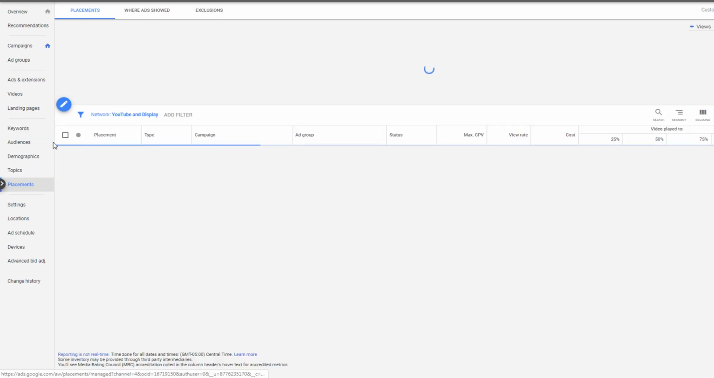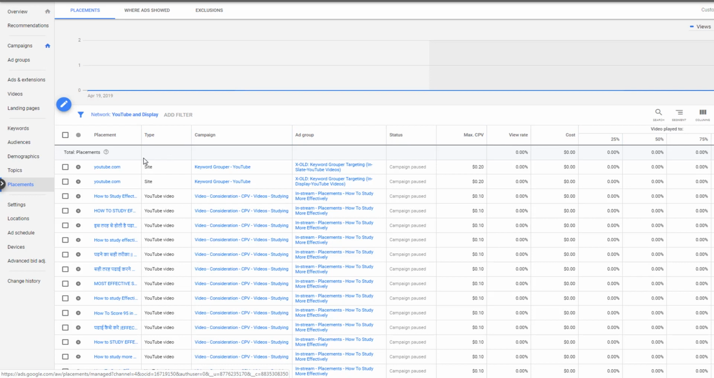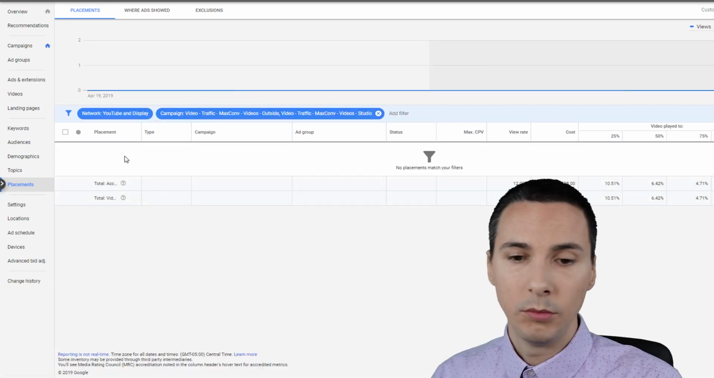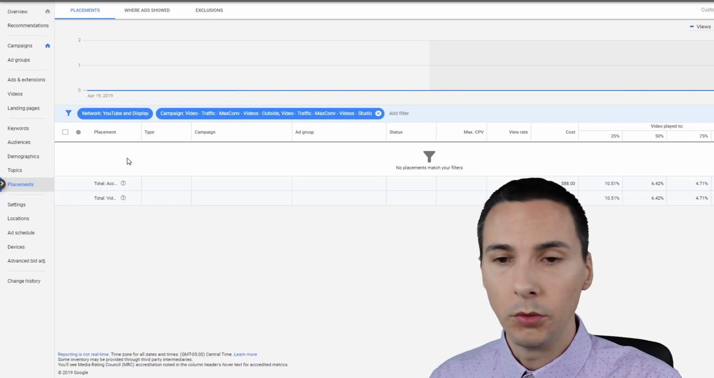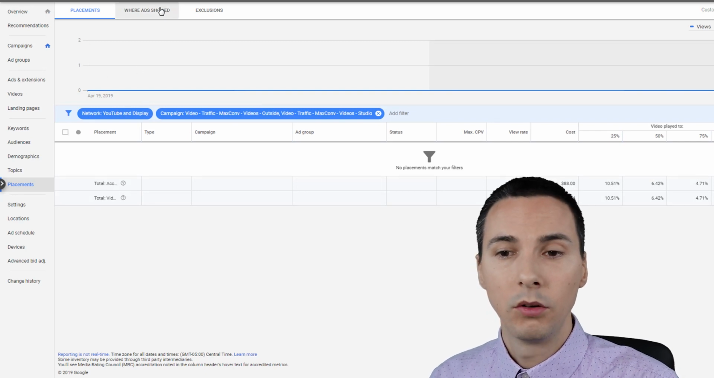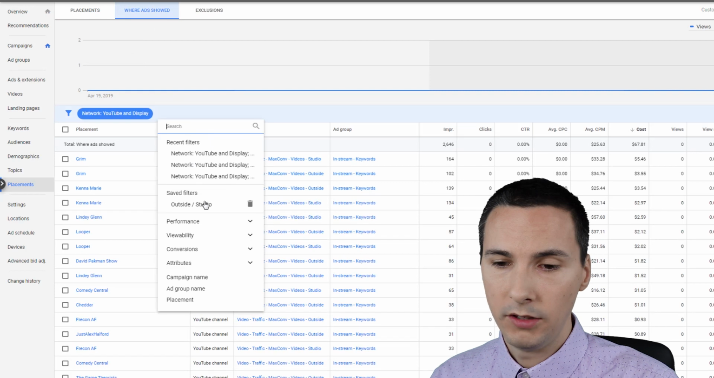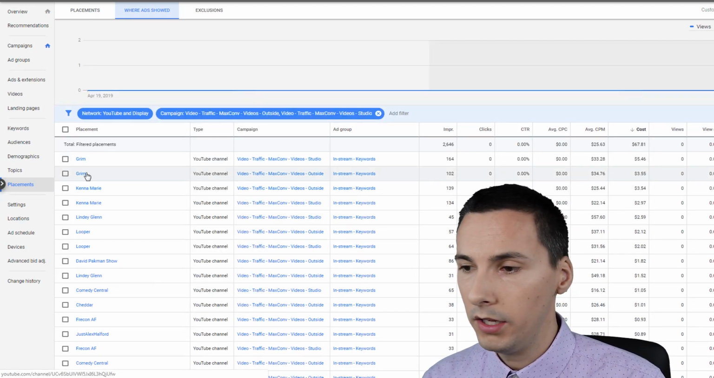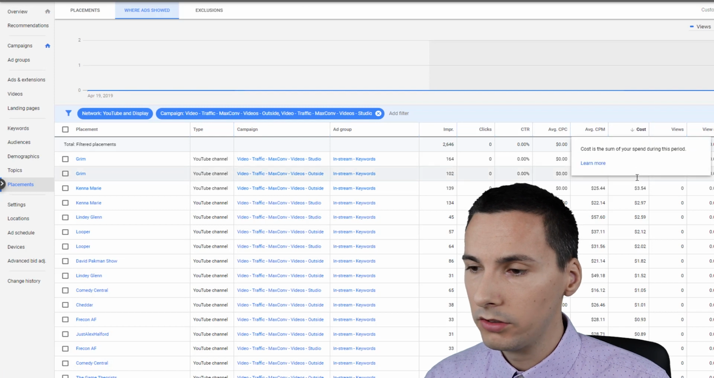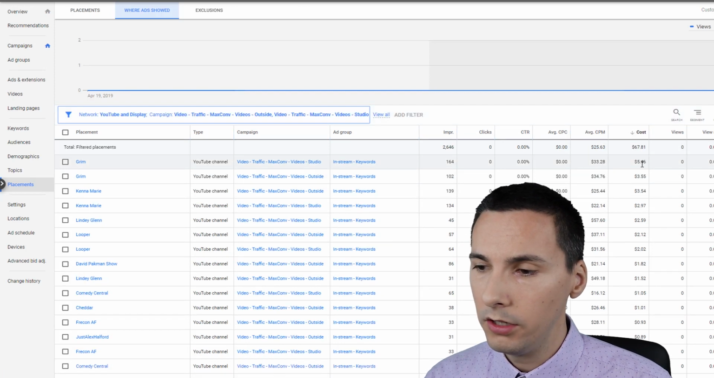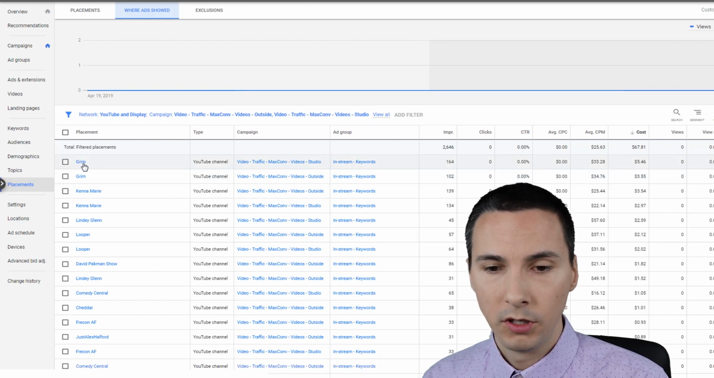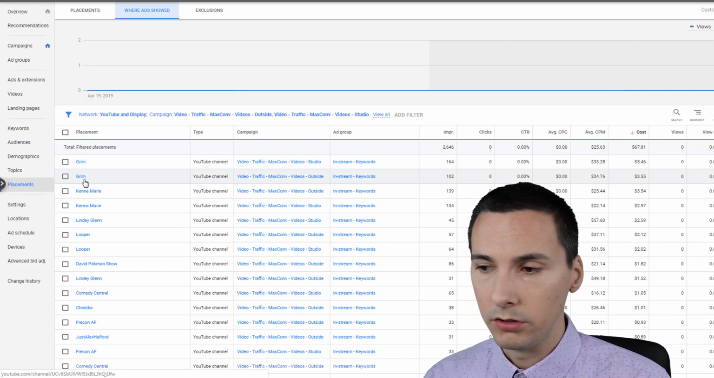Now let's look at the placements. So recall that we did block games right off the bat. Let me add this filter here, outside studio. Now remember, I don't have any placements. I'm only using keyword targeting. So this is where we want to see where ads showed. Let me add this filter again. So for our studio and our outside campaign, we are sorting by cost. And we have $5 here and $3 here. So this channel, Grim, we spent about $8 on it.